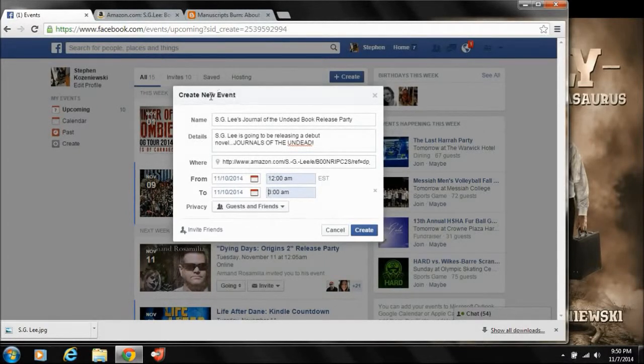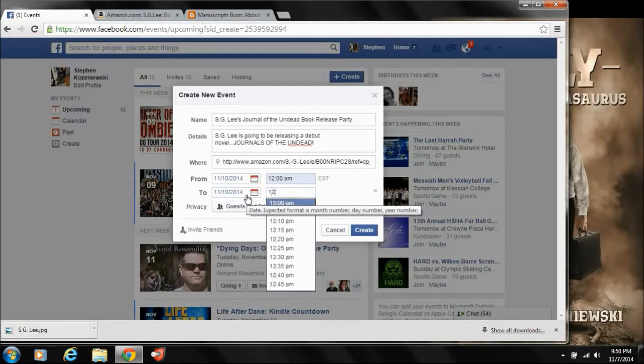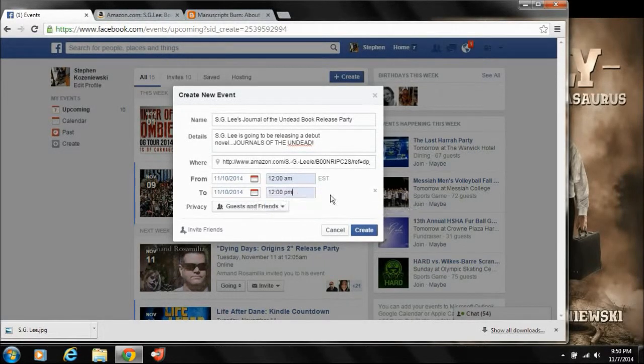If you're actually doing an event with prizes and set times and that kind of thing, you can set the close. So we'll say 12 a.m. to 12 p.m. or whatever. We'll say 12 midnight to 12 noon, whatever. It's not going to actually be that.